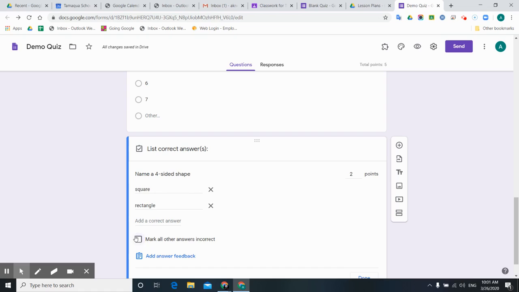So if I leave this box, mark all other answers incorrect, unchecked, that means that this will not be graded. So if they say square or rectangle with this spelling and this capitalization, then it will work fine. Everything will be perfect. It will give them the correct score. You do not need to grade that. But if they do something different or if they spell these differently, then it won't show that it's graded at all. And then when you go into your responses, you can see what the students have done, and you can tell whether or not you want them to be given the 2 points or not.